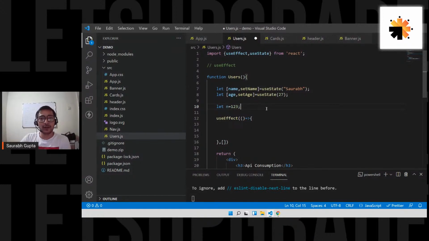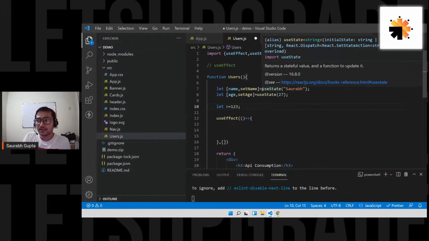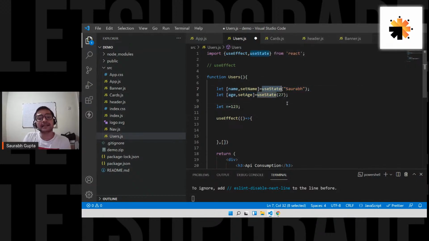And to understand it more deeply, you can go to the second session. In the second session, we understood everything about state. But for now, just understand this: useState is a function that helps you create a state variable. This is the function that tells that this is the state variable. So this is how you create a normal variable, and this is how you create a state variable.